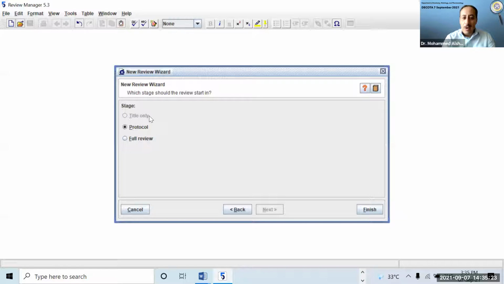So now, at which stage are we? Protocol or full review? And this is an important step, because if you click protocol, you cannot do data analysis. You cannot do meta-analysis. It should be under review. So let's start first with protocol because I want to show you something, and later on we can convert between protocol to review, full review.